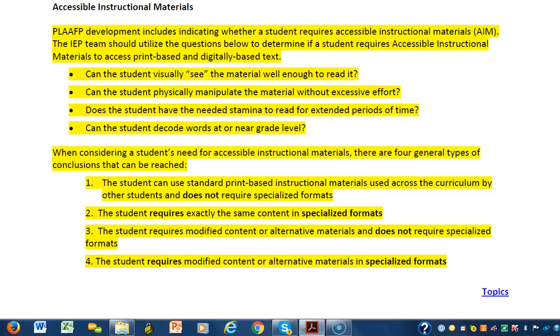The next one, does the student have the needed stamina to read for extended periods of time? Is a consideration. And can the student decode words at or near grade level? Some students with very significant reading disabilities and delays in that area may need AIM as well. So we have students who need and require things like Bookshare or text-to-speech kinds of tools that help them access the text they need to in the classroom.